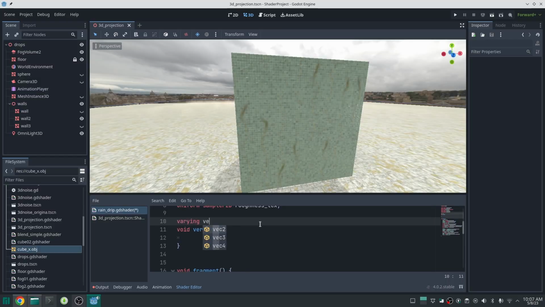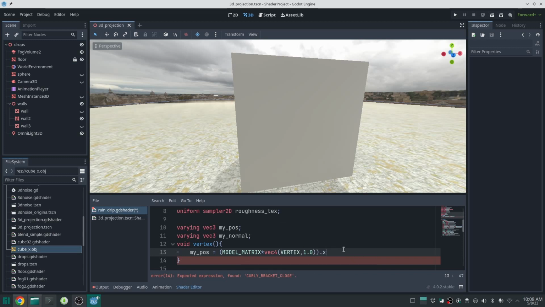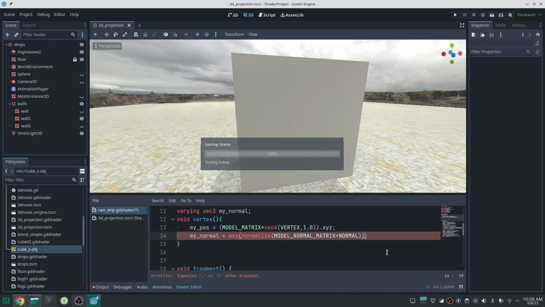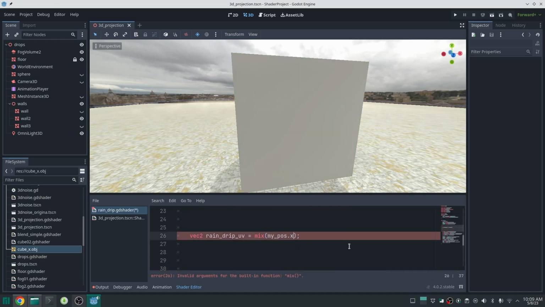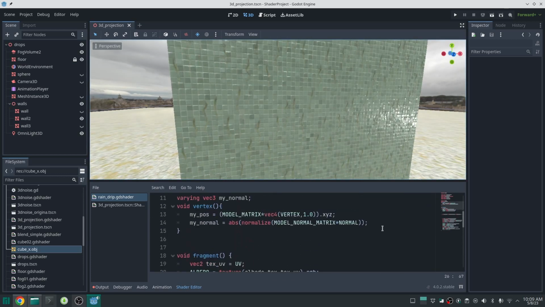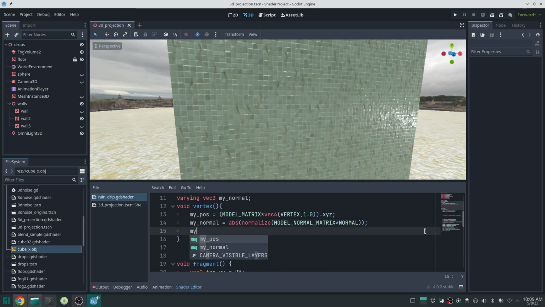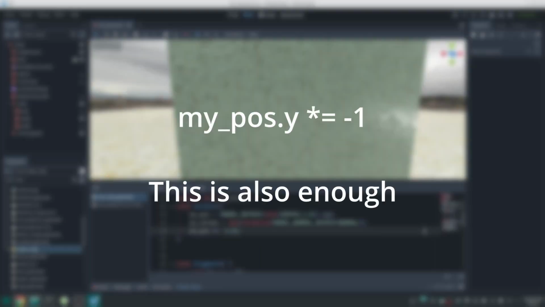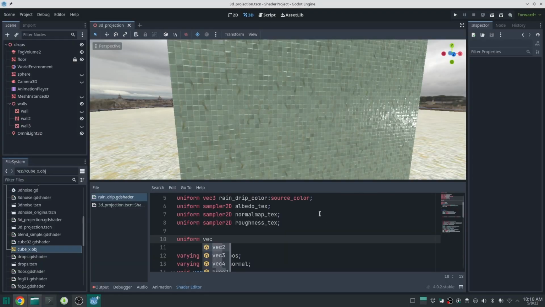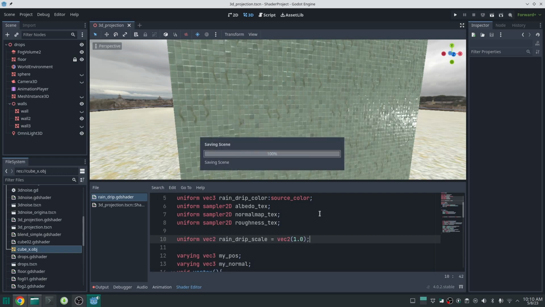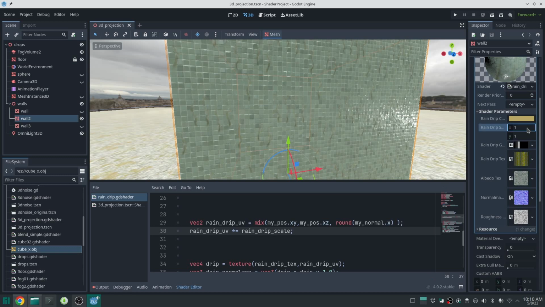So here I just grab the vertex and normal from my vertex function. And down here I just mix my pos in the xy plane and zy plane with my normal.x. So the drip moved from bottom to top. You can correct this by multiplying my pos.y by -1. Now I just define another uniform for my raindrip scale. So I can change the scale of my raindrip.